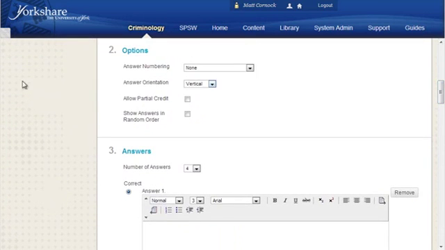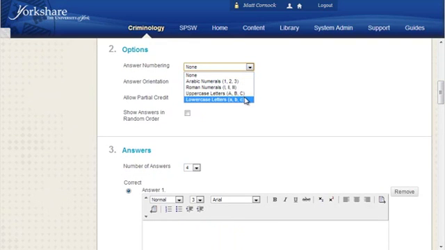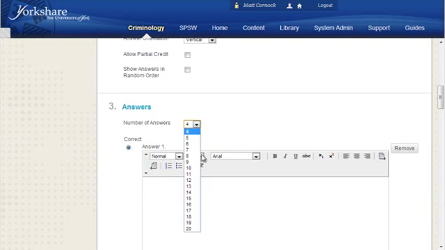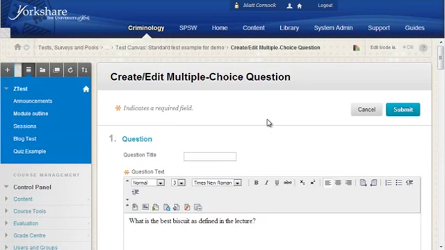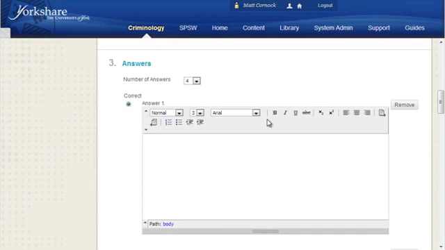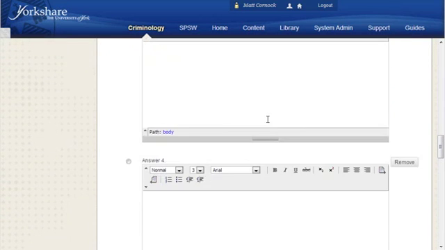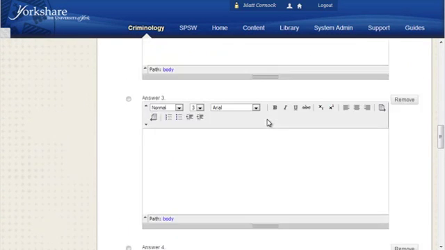You then go down to the options, and it gives you a few options here about how these answers will be numbered. I'm going to label mine ABC, and it allows me to orientate my answers vertically or horizontally. I'm going to keep them as vertical. I can offer partial credit, I can arrange the answers in a random order if I wanted to, and I can specify the number of answers I'm going to have as part of my multiple choice question. Now, for this, the actual answers need to be 4 minimum, so just be aware of that.